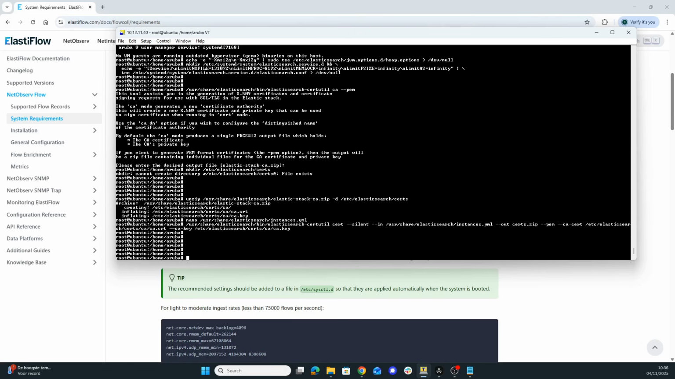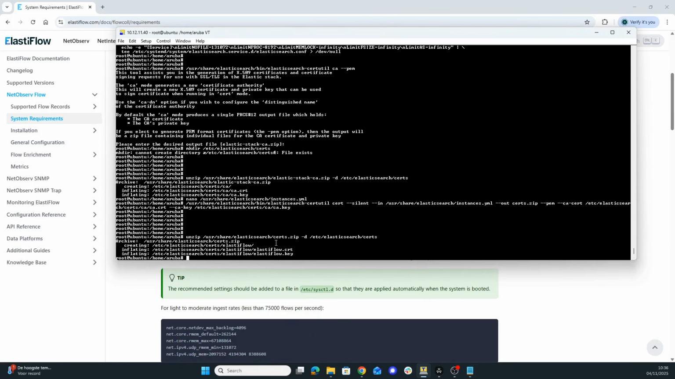Okay. And once it's created, we need to unzip the certs into the Elasticsearch certs folder. Okay, you can see now that the Elastiflow certs folder is created, the cert file, the certificate, and the key is in there, and we can use that certificate together with the CA for the authentication.